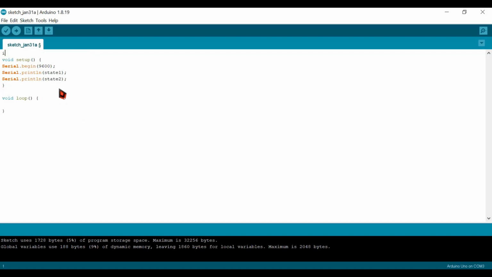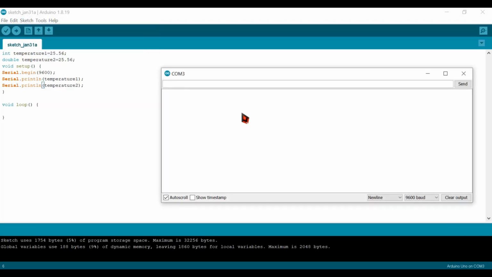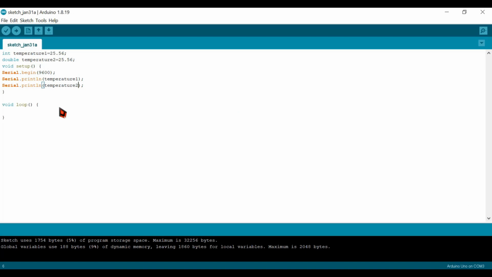We can delete this part, define a variable named temperature of integer type and assign the value 25.56 to it, and declare another variable named temperature of type double and assign the same value to it. Vary the variable names and print both variables to the serial monitor to observe their differences. After that, we upload our code again to the Arduino microcontroller and open the serial monitor. It will display 25 in one and 25.56 in the other, as the integer data type is incapable of storing decimal fractions, retaining only the integer portion. Let's proceed with another example.